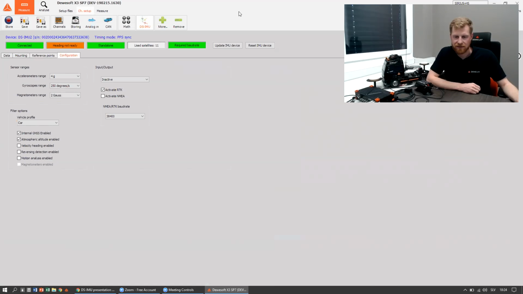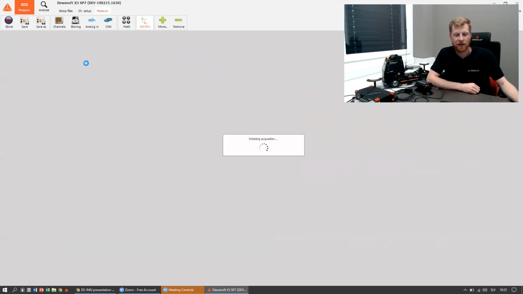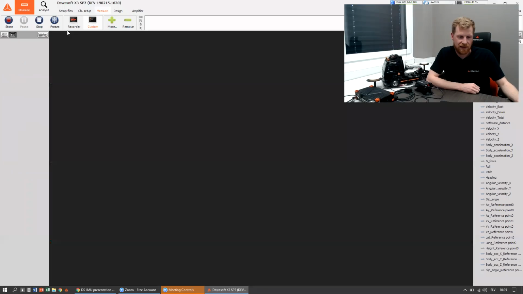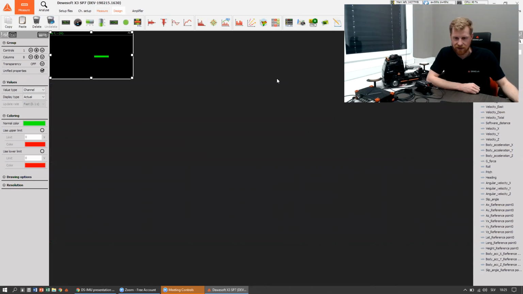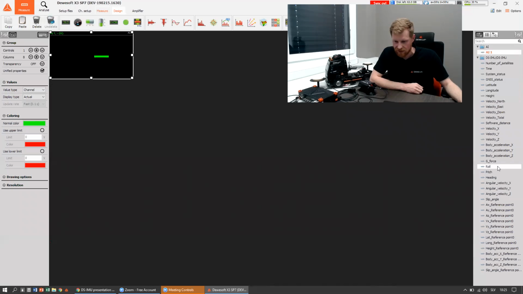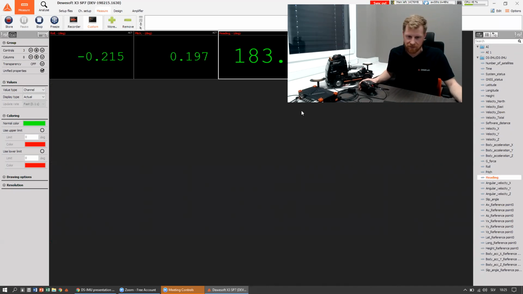Okay, as soon as we have these settings, we can go to measurement. We enabled all the basic channels, so we get all the positions, velocities, and so on. And when we go to measurement, we can create our own custom screens, for example, to see how the heading looks like, roll, pitch, heading.